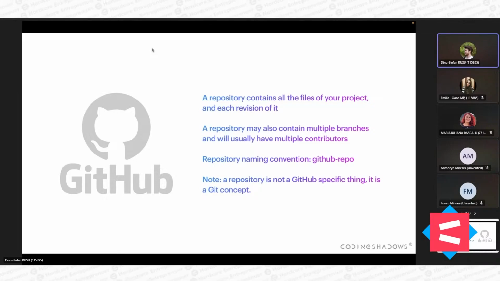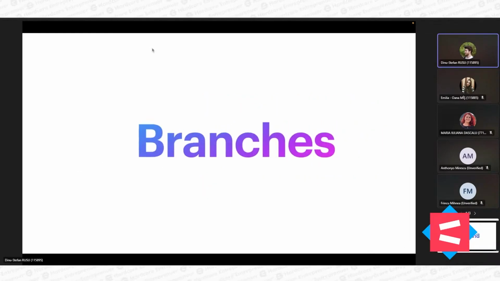And the repository contains a few things. So I've said the files that you have. It also is sort of a group for other Git features, such as commits, branches, and pull requests. And you need to keep in mind that repositories, as I've written on the slide, are not a GitHub specific thing. They are a Git concept. So you have repositories also in Bitbucket, in GitLab, and so on. I will also demo everything when we build the Flutter project, so you don't have to worry about that.